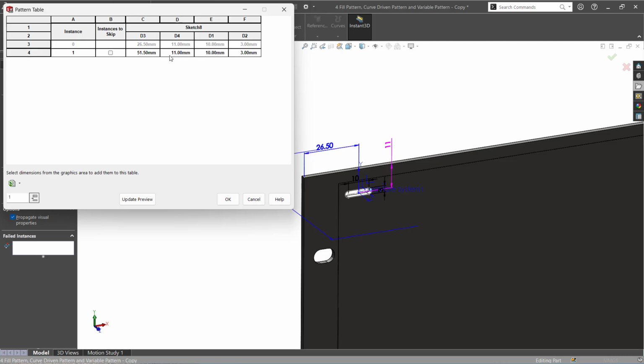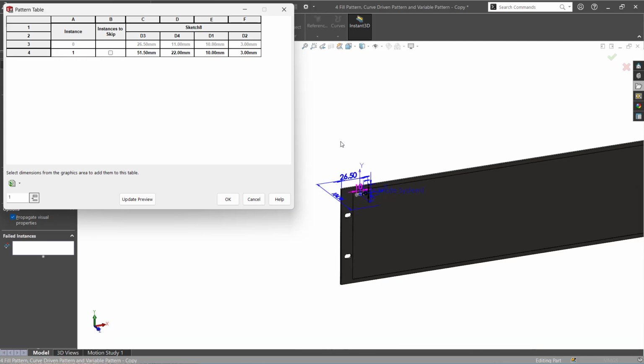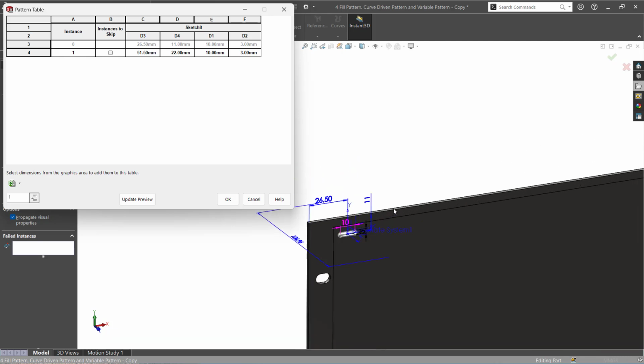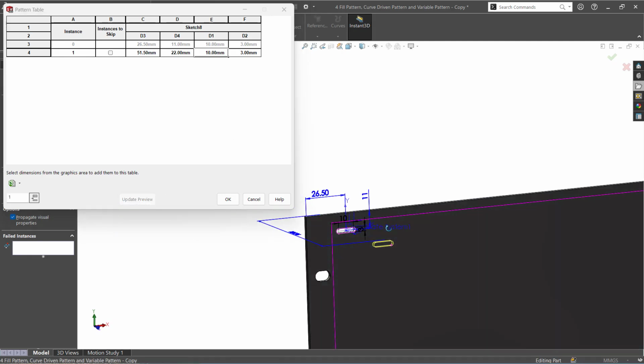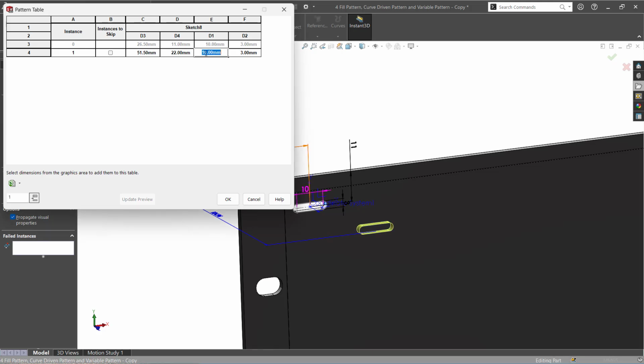Now this is 11. So again I should change it to something. I'll have it as 22. Can I see the preview? No. This I would like to have it as it is, but why is it not showing? Yeah, you could see the preview, right? It is here. Now I can change these values.